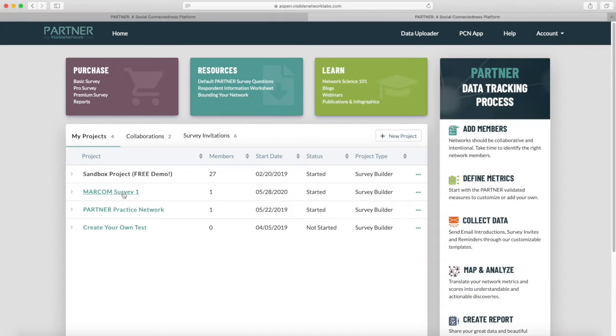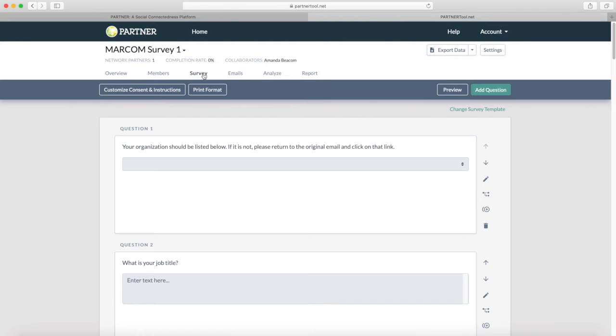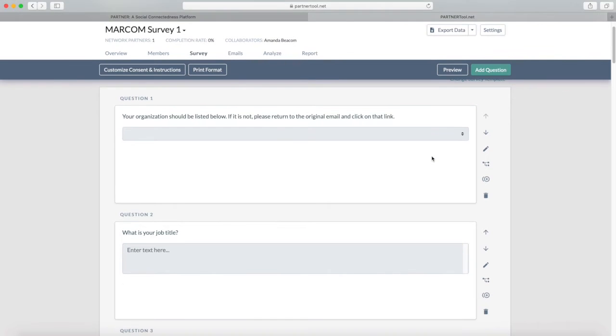Begin by navigating to the Survey Builder by opening up a project from the home page. Once there, click Survey in the Project submenu at the top of the page. This will bring you to the Survey Builder.